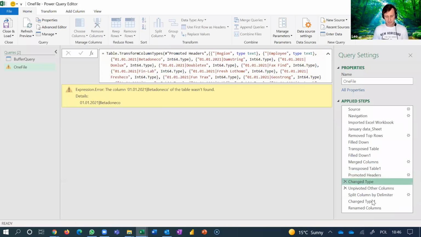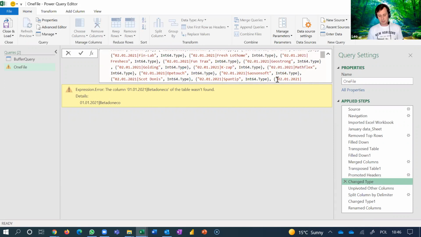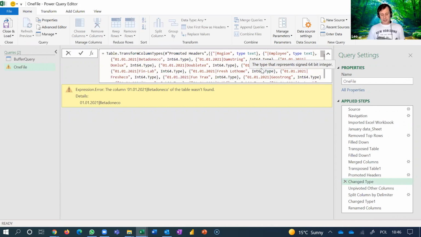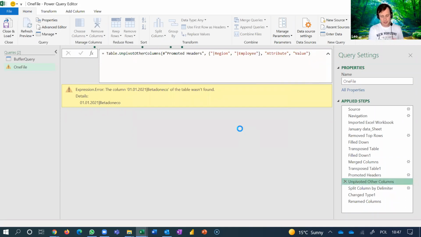Automatic change type. If you are creating user functions, this is your main problem. In this case, when we created promoted headers for our first file, it created a hard-coded version of your column names, and it's a problem for us, right? So we cannot reuse it later. It's good for us that we don't need this change type here, so I will just delete it. But just remember, when you are creating user functions, delete change type steps whenever it's possible. Or you can disable it in the settings.